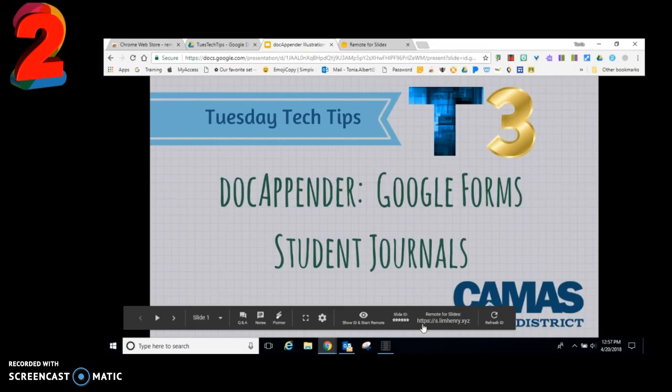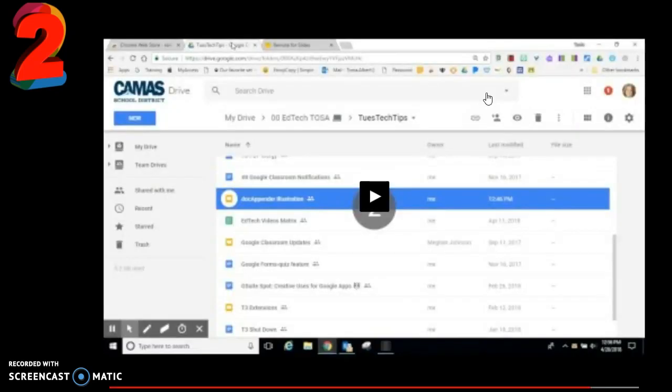And now my presentation bar has a little bit more on it. It tells me what website to go to and what code to put in order to be able to control my slideshow.